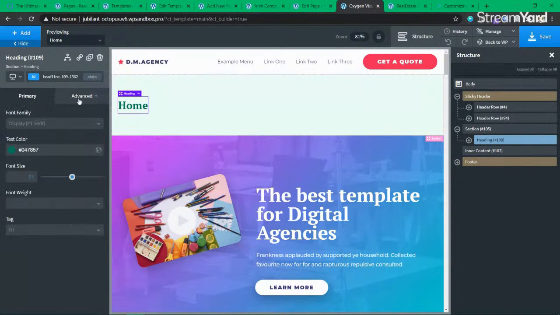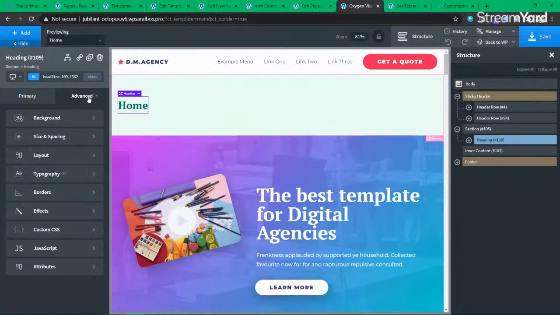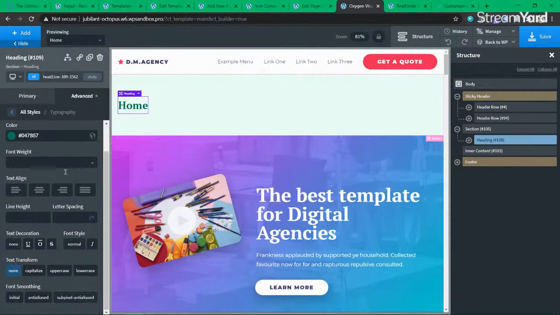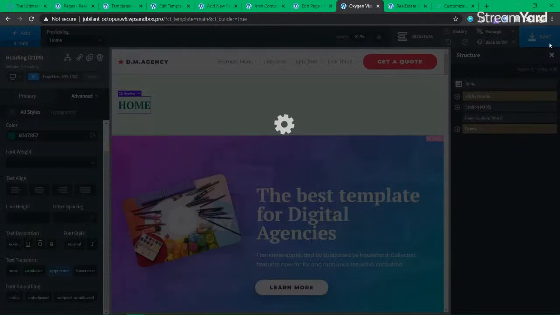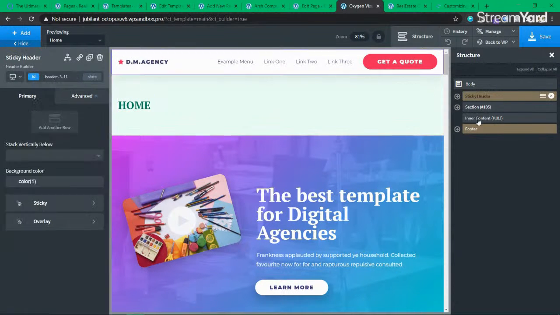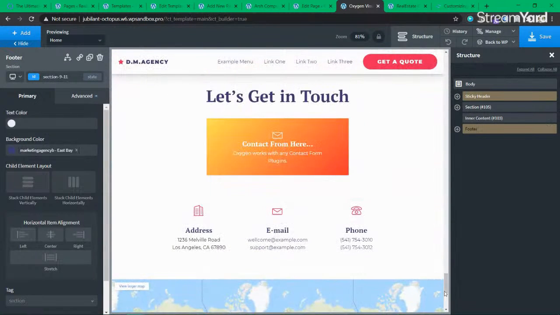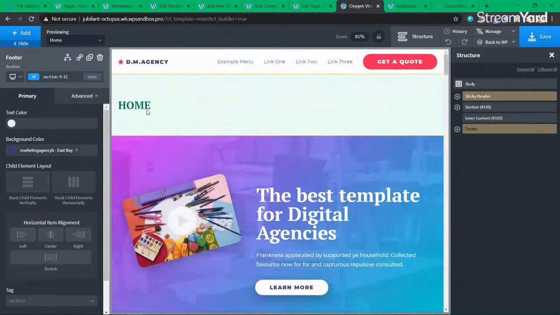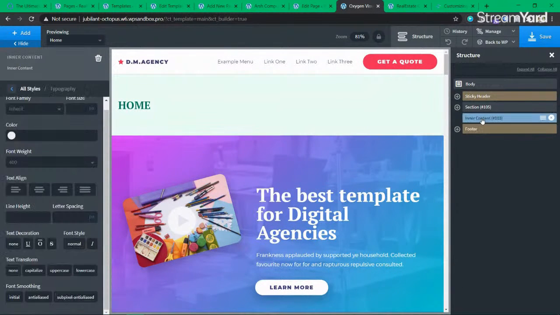Again, going from the beginning, you make sure you have selected the right element. You go to the advanced, you go to typography, and you select uppercase. So we have added dynamic content in the page now, which is really good. I think you have understood how Oxygen templating works here. You create a template with the header and the footer or any other element that you want to add anywhere else.